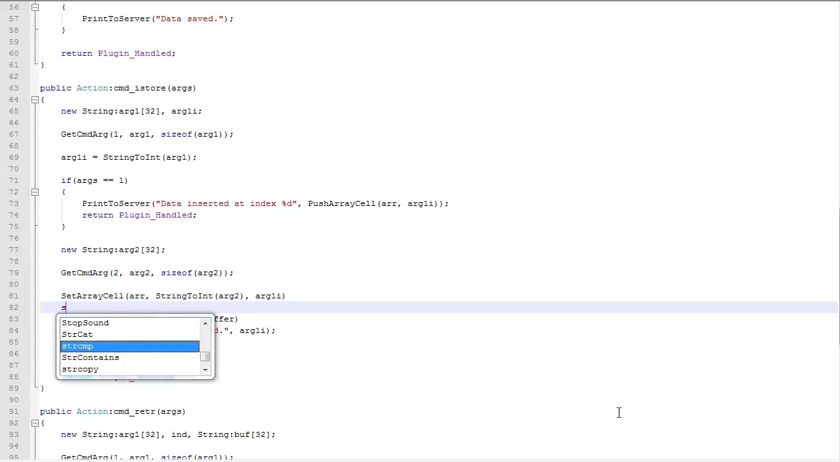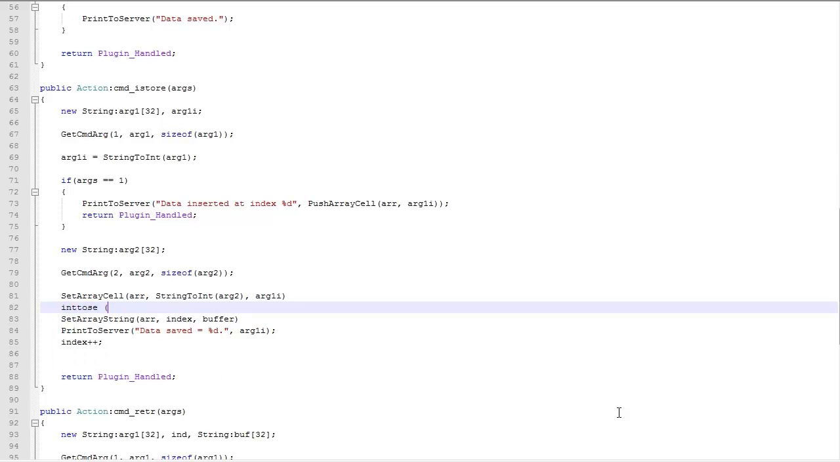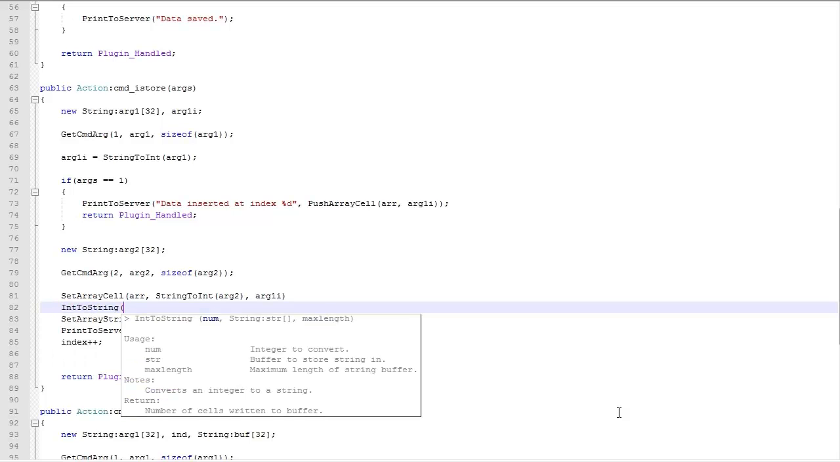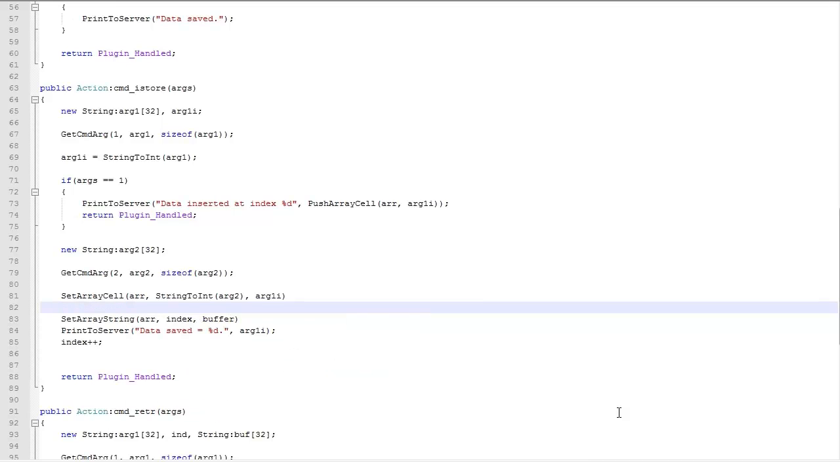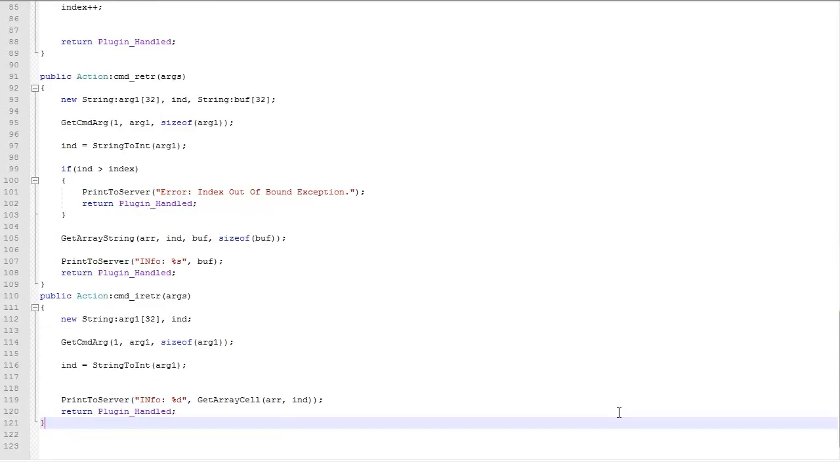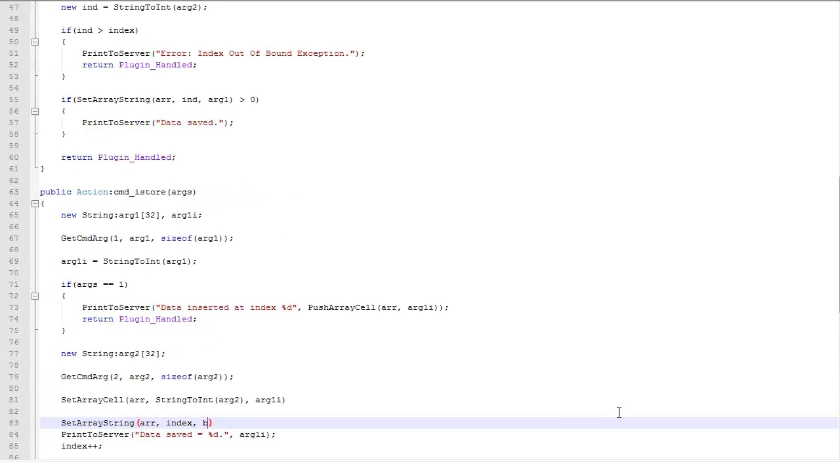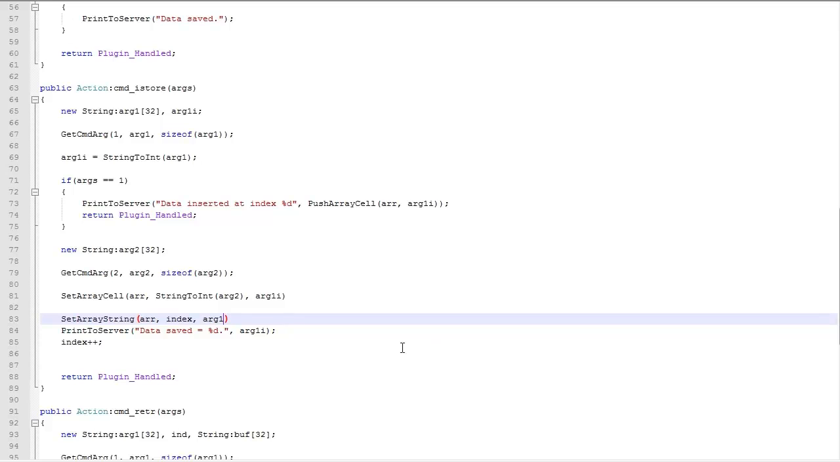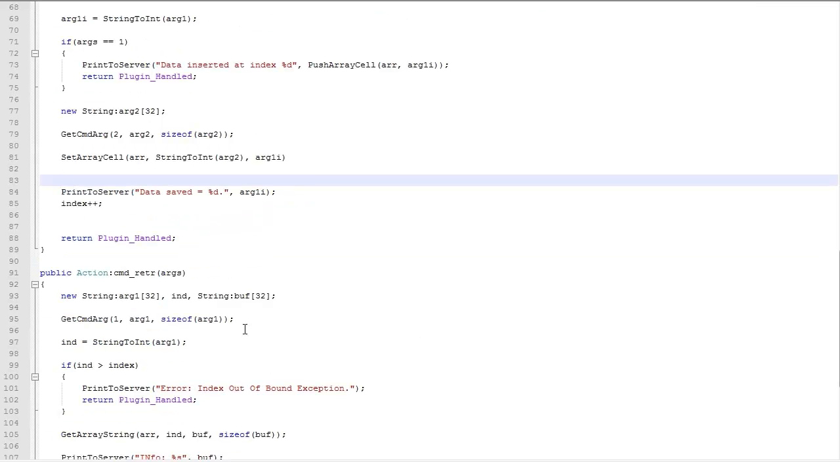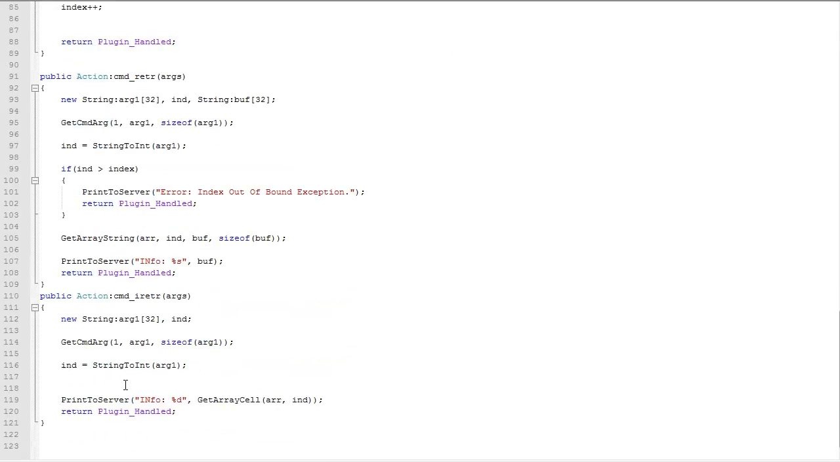And the buffer is gonna be int to string, the argument 1. Wait, what? No, we want to save the argument 1 directly, because the argument 1 is already a string. So we save the argument 1, and in here, when we retrieve the content, here is when we want to convert it to an integer again, right? So I hope you understand that it's not that hard.